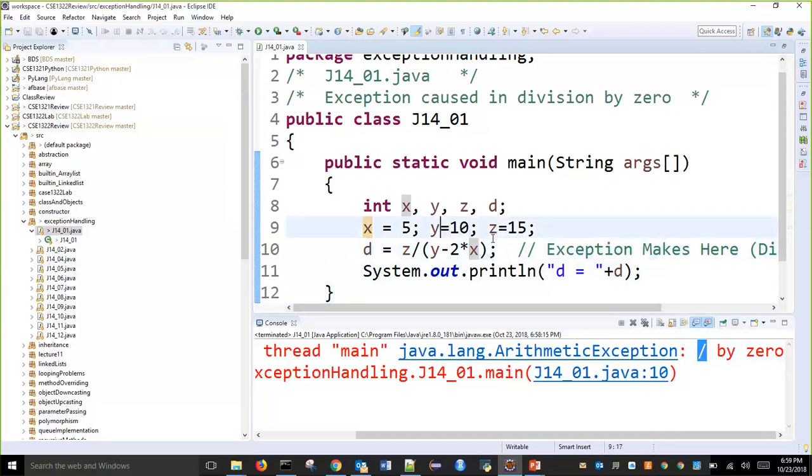Over here, my y value is 10, and 2 times x value is 5. So 2 times x equals 10 and y equals 10. So 10 minus 10 will be 0. Although I don't have any compile time error over here, while I'm running this program, it will make an exception. It's divided by 0. We cannot divide any number by 0. That becomes an infinite or undetermined result. Right? So even though I don't have any compile time error, I have an error ultimately. This is called a runtime error, or we say that is an exception.